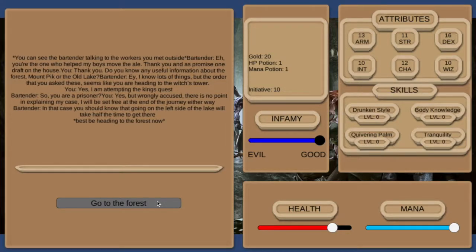That's a lot of text. Yeah. It's also not very spread out, so it feels like even more text just because it's all bunched together. It's not like we get our line, then the bartender's line, and then the bartender's line.